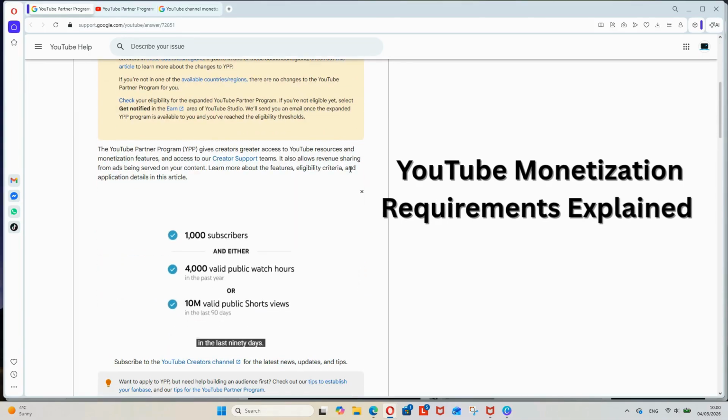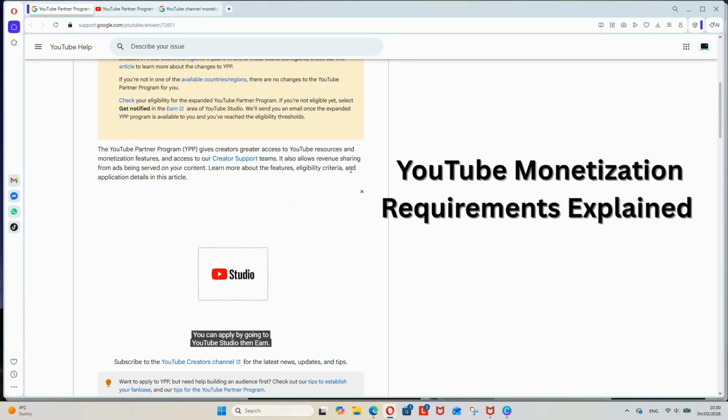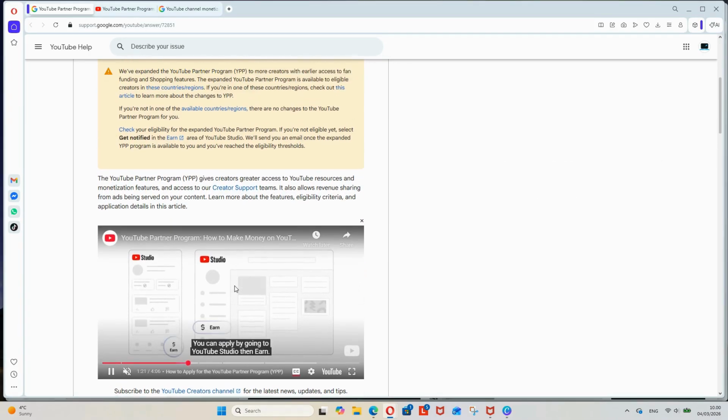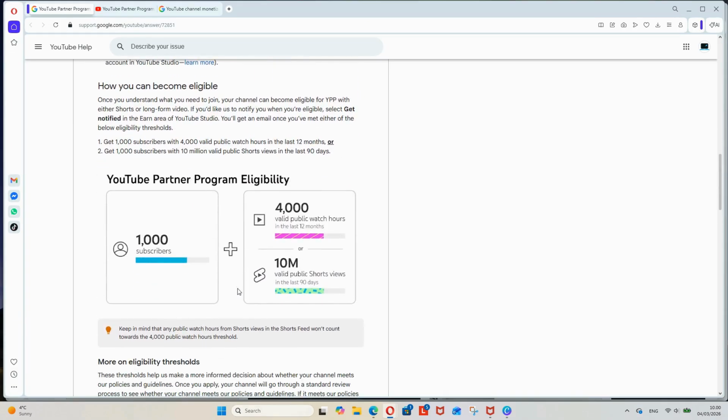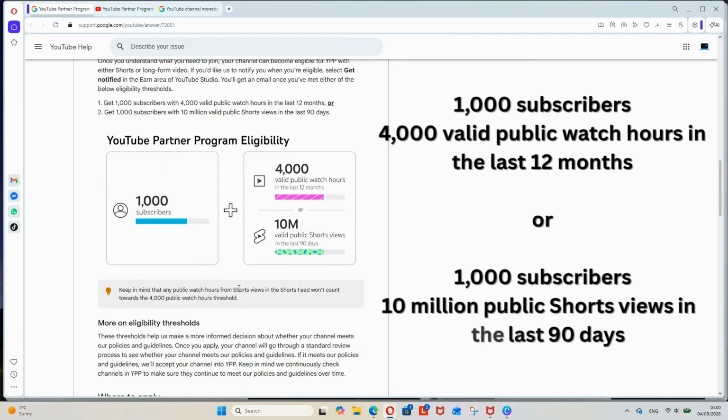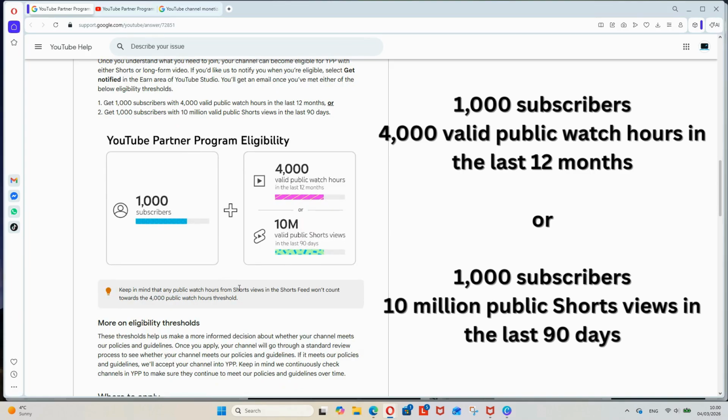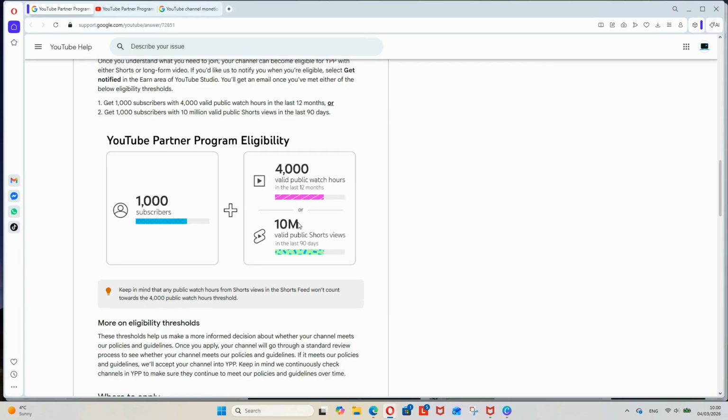YouTube monetization requirements. To join the YouTube Partner Program, you must meet these criteria. For full monetization, you need 1,000 subscribers and 4,000 valid public watch hours in the last 12 months, or 1,000 subscribers and 10 million public Shorts views in the last 90 days.